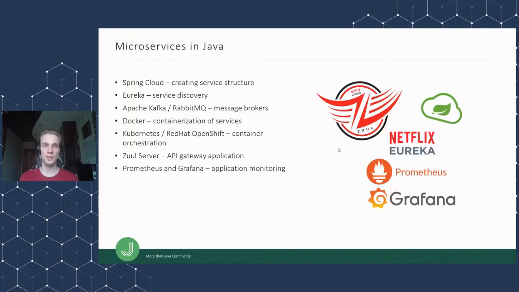Next is Eureka. It's a service discovery application, which is a really important part of every microservice application, and that's why we will discuss it a little bit later too. Apache Kafka and RabbitMQ, those are message brokers. We have discussed them earlier. Docker, the thing that I was talking about on my previous slide, helps with development, and of course, it helps with deployment of services using containerization.